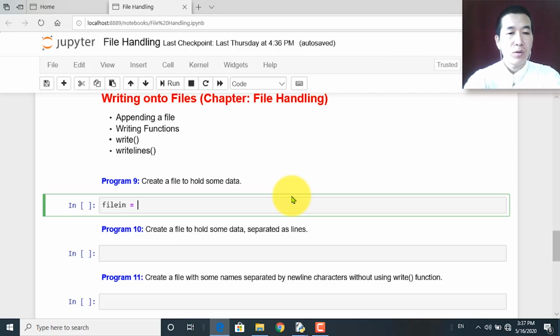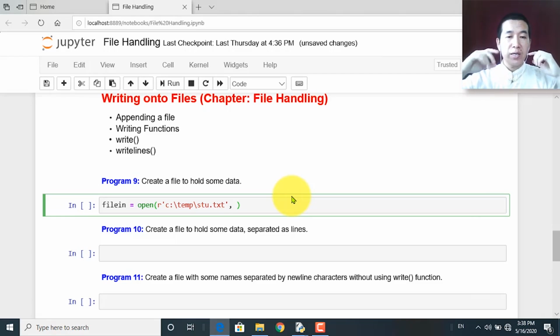Okay, and then we need to use this function by the name of open, followed by r, I'll be explaining this, C colon, and then we have our very own folder by the name of temp, and then followed by stu.txt. Okay, so unlike the earlier programs, we have not specified any parameter which follows the first parameter. The second parameter, if you do not specify it, is nothing but the file mode.